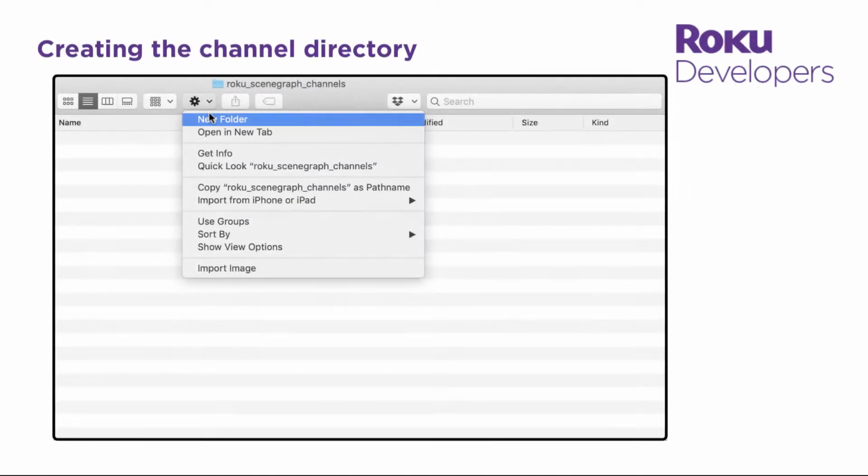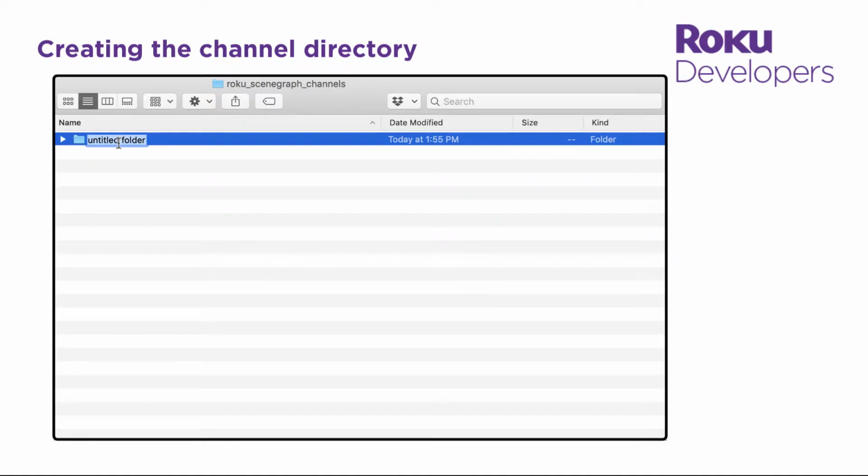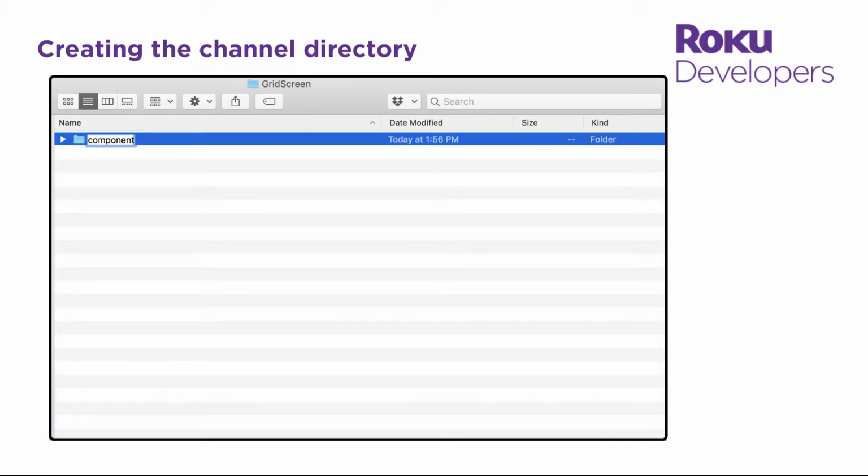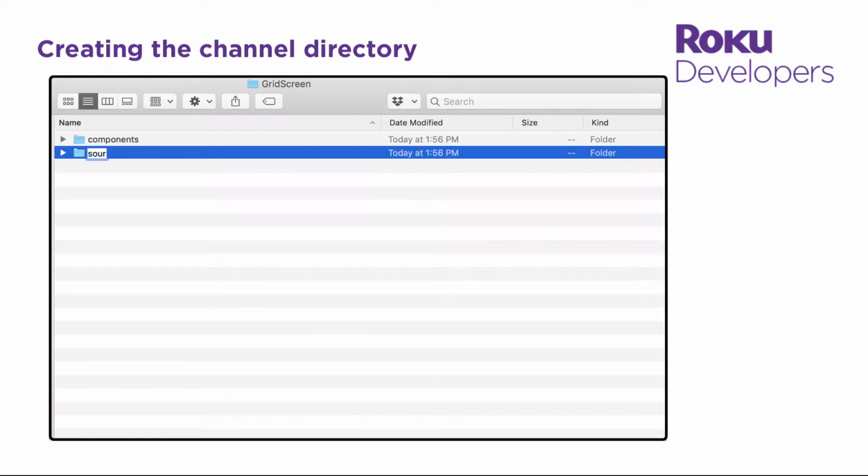To get started, we need to create a directory that will contain the SceneGraph components, BrightScript code, artwork, and manifest for the channel. Let's name the directory Grid Screen and then create 3 subfolders: Components, Source, and Images.